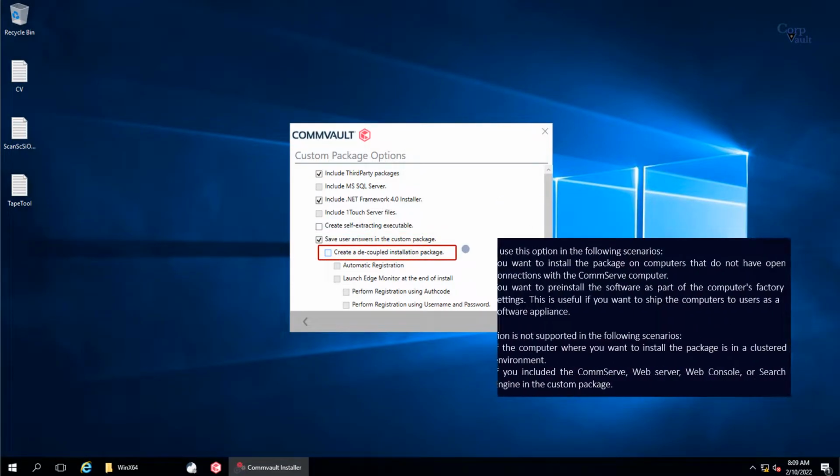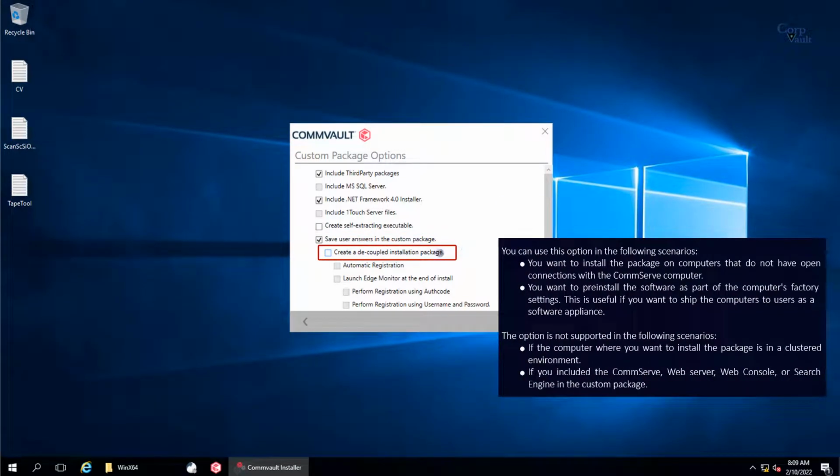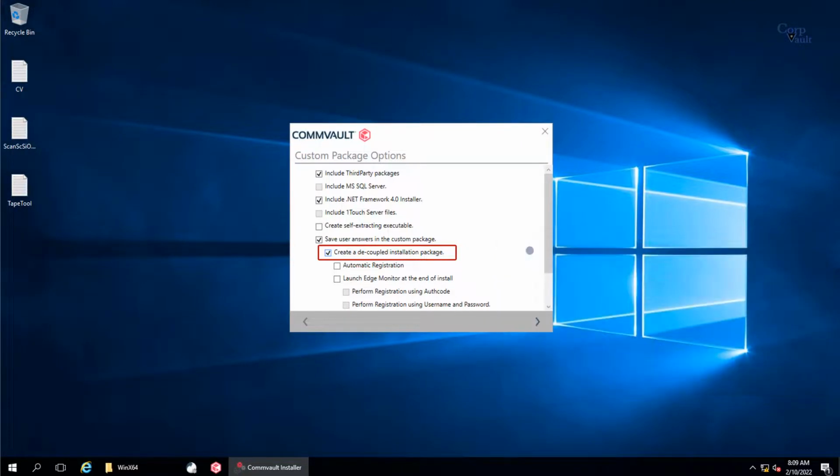Create a decoupled installation package. Select this option to configure the custom package to skip the client registration with a CommServe computer. During the installation, the client will not establish any connections with the CommServe computer, but remember, the client must be registered after the installation.